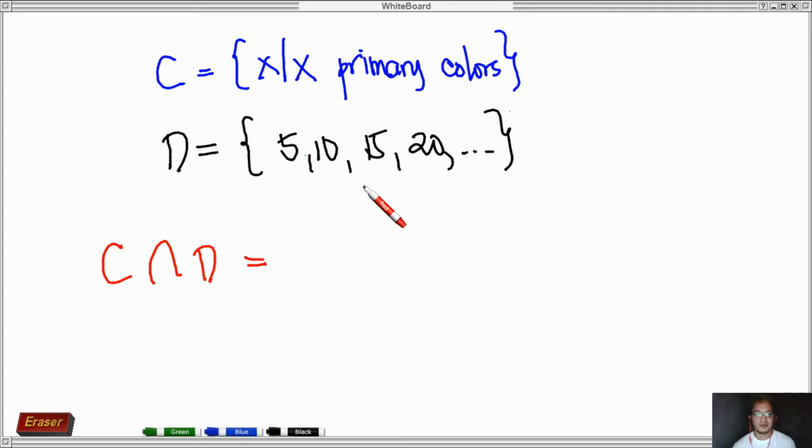What do you think? None, right? Because colors and numbers are two different kinds of elements. They don't have any commonalities. Then the intersection of set C and D is none. There is nothing in common. So what do we call a set that has no elements? We say it has nothing inside. And what do we call that in English? That is empty. Very good. So the intersection of set C and D is empty.